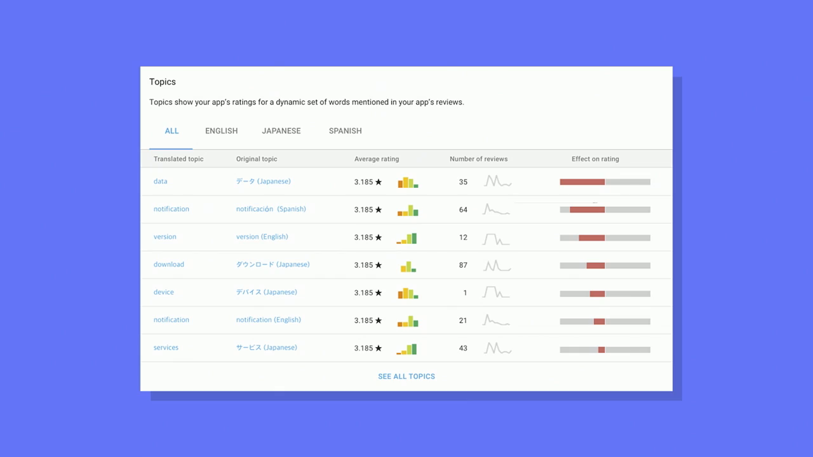Now, up until today, it was only available in English. Now we're making it available in the second most popular language on Google Play, which is Spanish. Another major market for Play developers is Japan. So we're also enabling you to see the topics that people are talking about in Japanese.